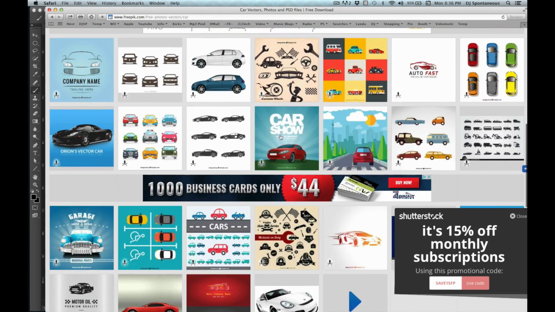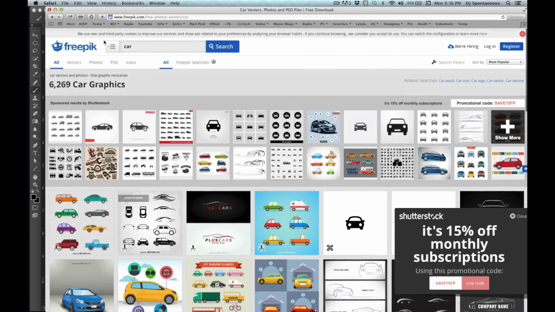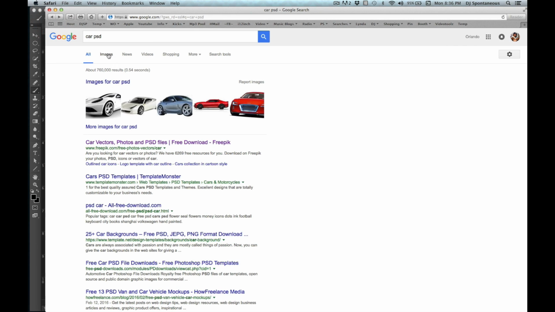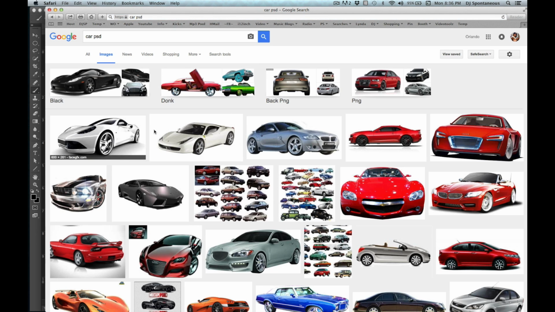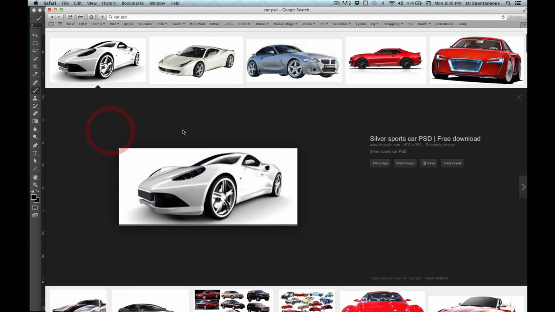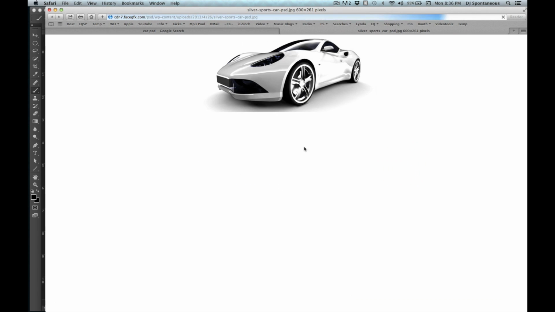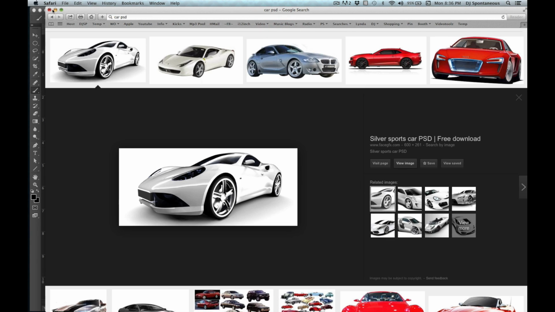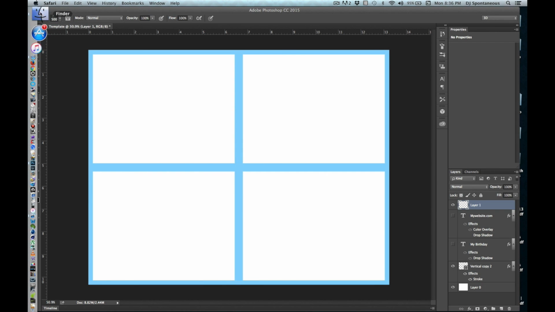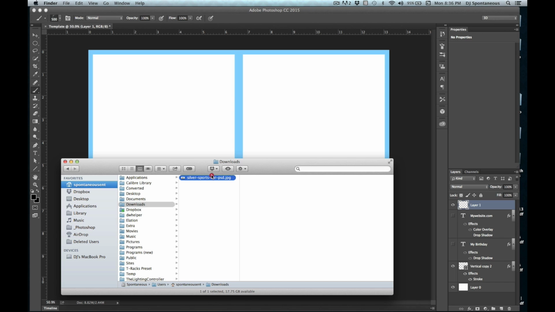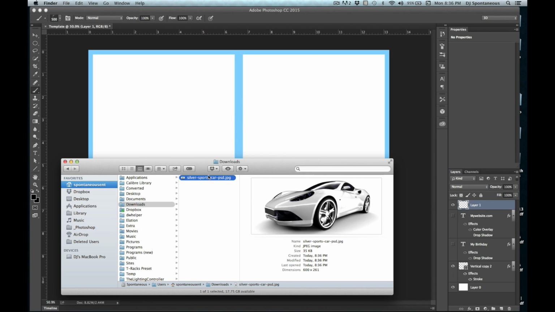No, I want a real car. I don't want a toy car. So let's see, I don't like any of these. Hold on, we'll go into images. Looks like one. Okay, this one looks like it'll match well. So we'll take that, view image, save image to downloads, and close that because we don't need it. Now we can go into our downloads, take that sports car, and drag it right in.